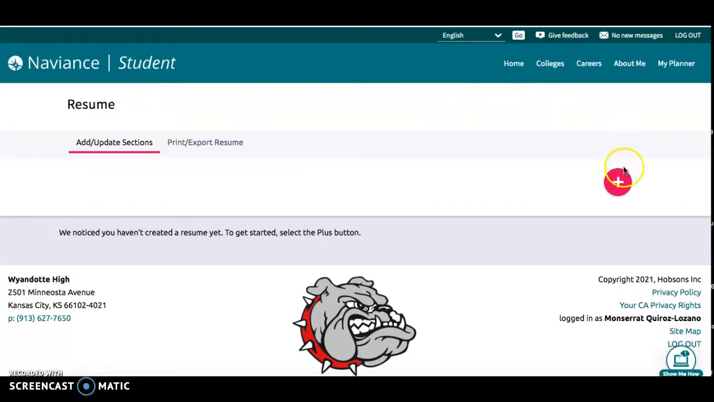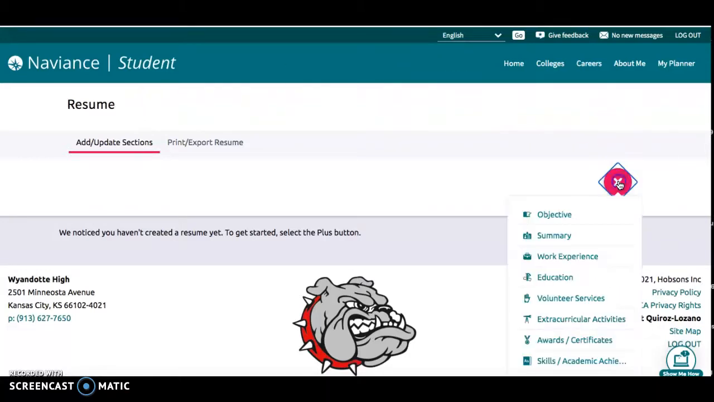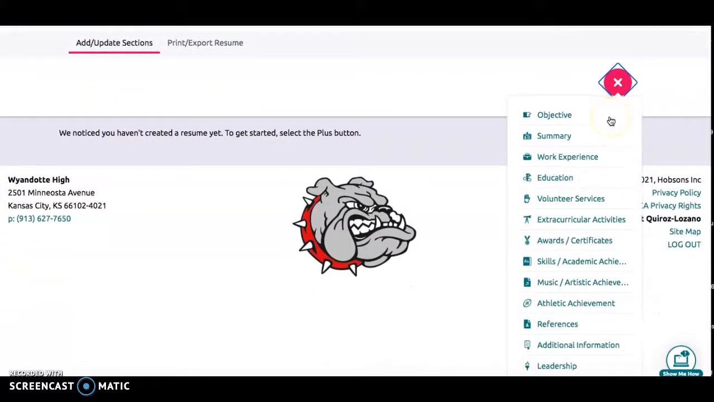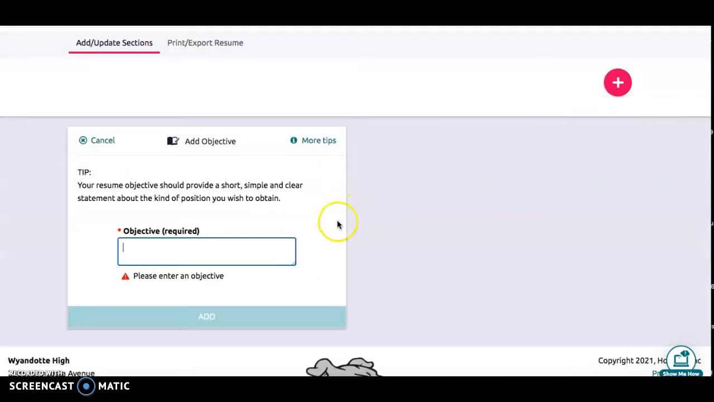In order to get started, you're going to click on this pink plus sign, giving you a list of options. You will want to complete as many of these categories as possible to complete your resume. For starters, I'm going to click on Objective. They give you a tip that says your resume objective should provide a short, simple, and clear statement about the kind of position you wish to obtain.